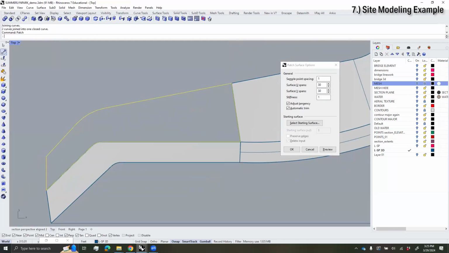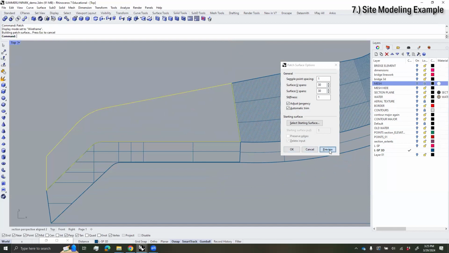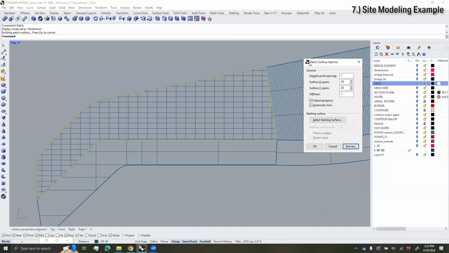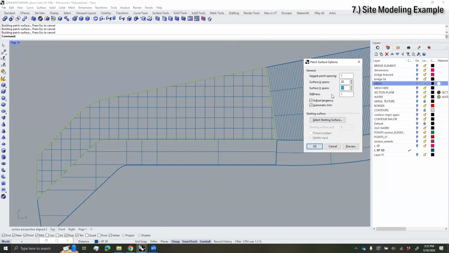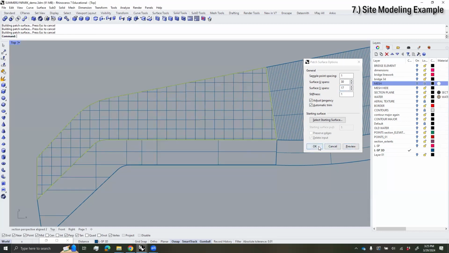You go to a top view, go to a wireframe, hit preview to see the result, and then just make this look as square as you can. So right now it's 30 by 30. So let's turn that to 20, preview. It's getting better. Let's make it 15, preview, and make it 17. Yeah, squarish. There we go.